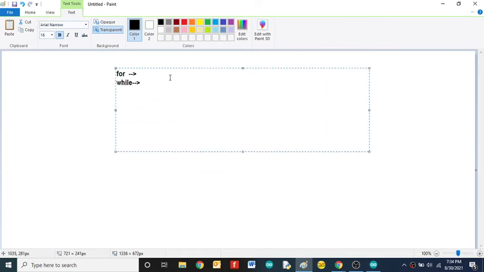Okay fine. So let's take the answer. So these two are used for the repetition purpose only, for looping purpose only. So for is used when you know the number of iterations. When you know the number of iterations, then go for the for loop. When you don't know the number of iterations, then go for the while loop.